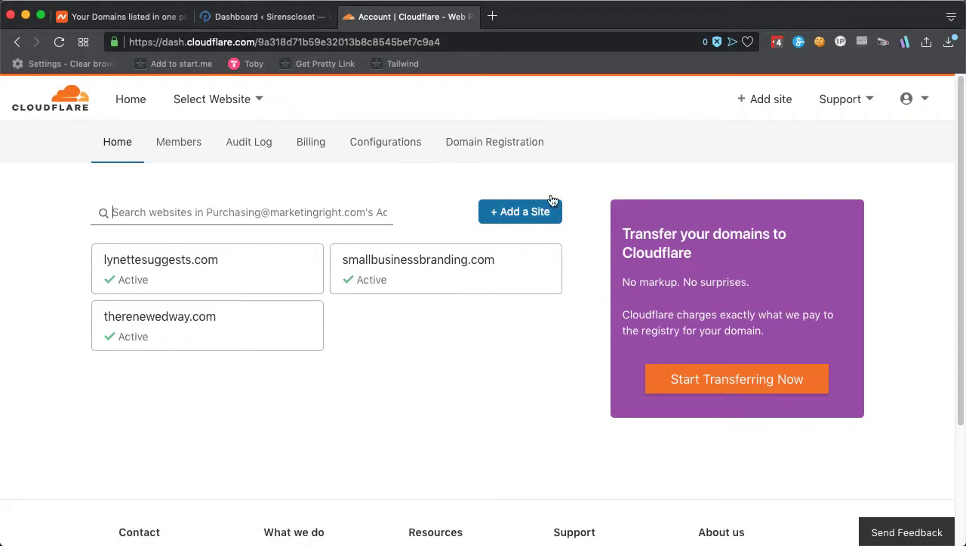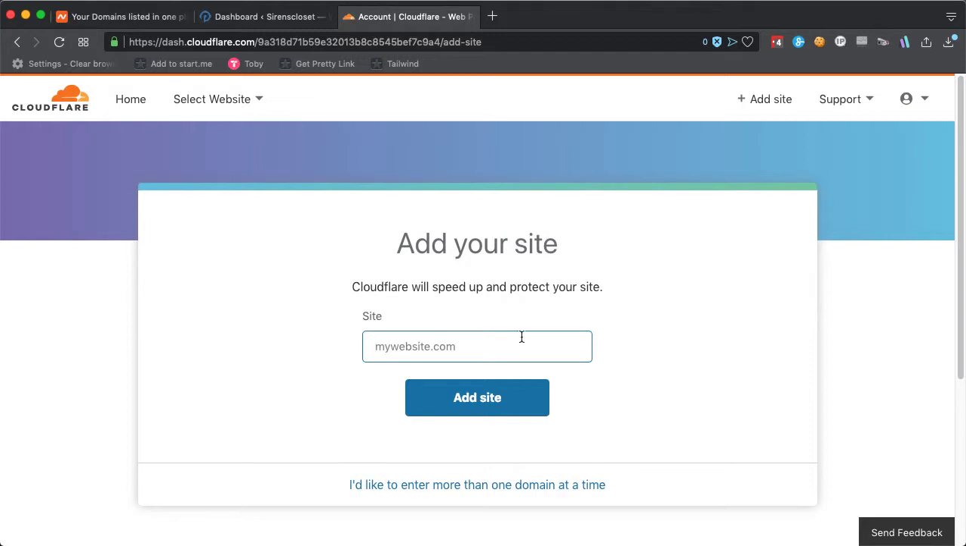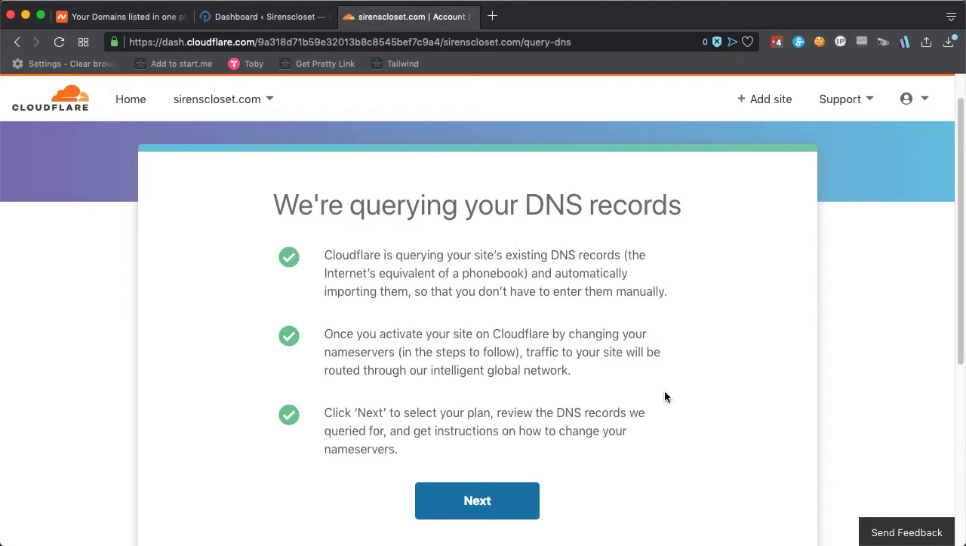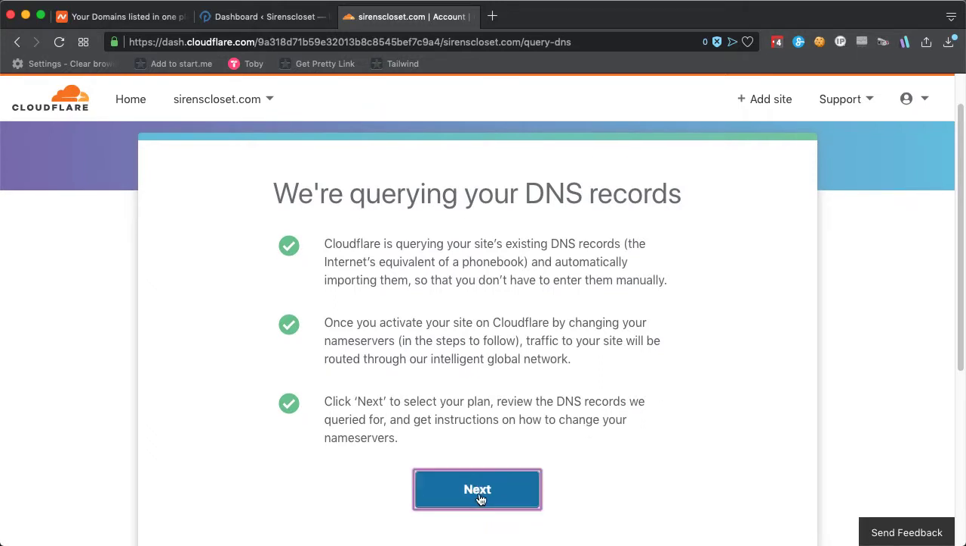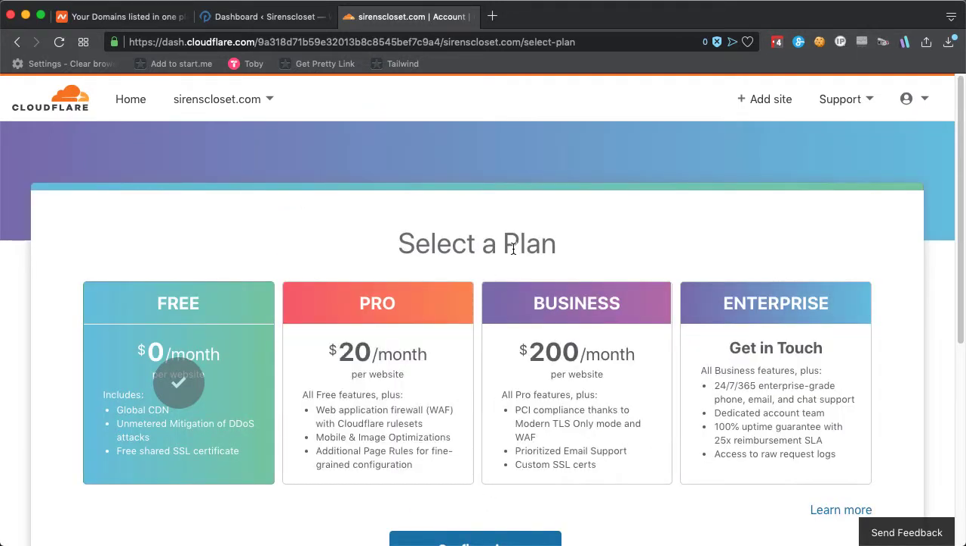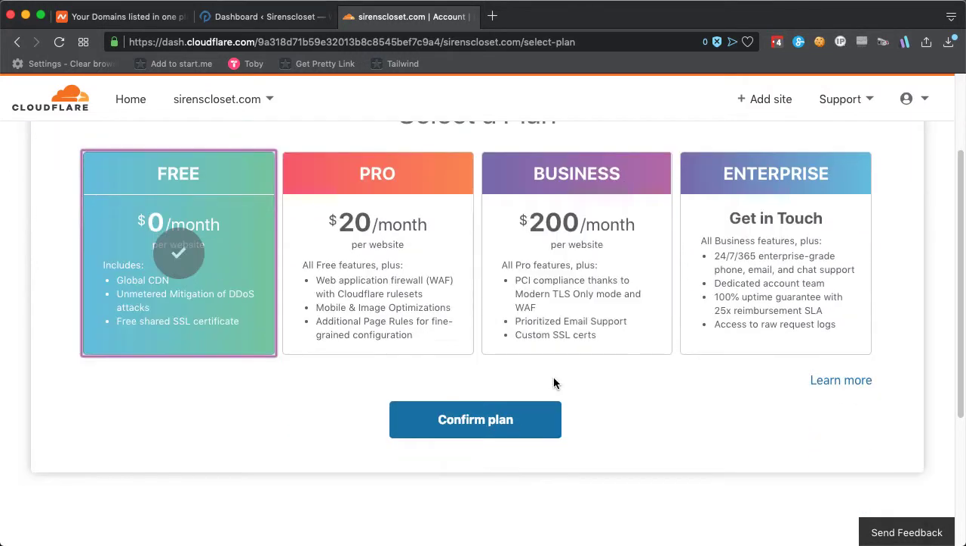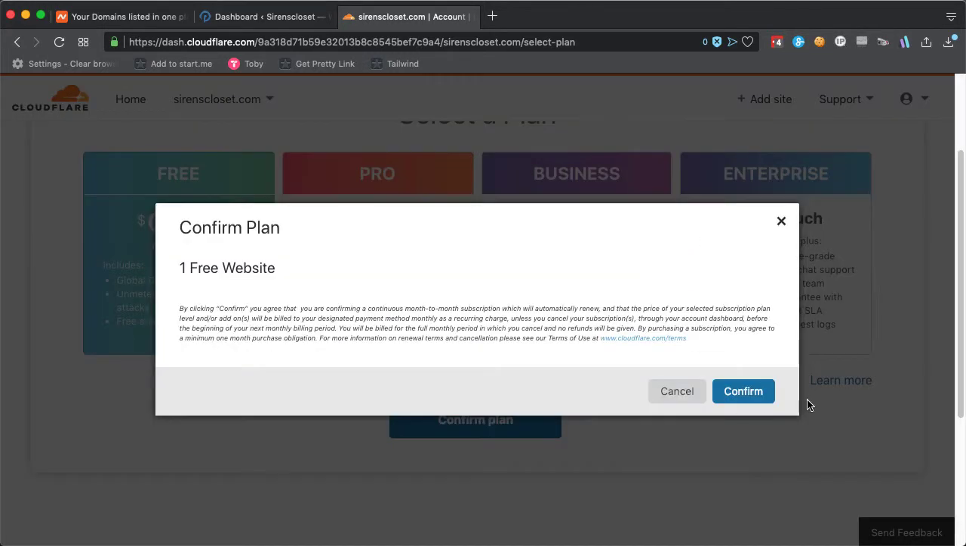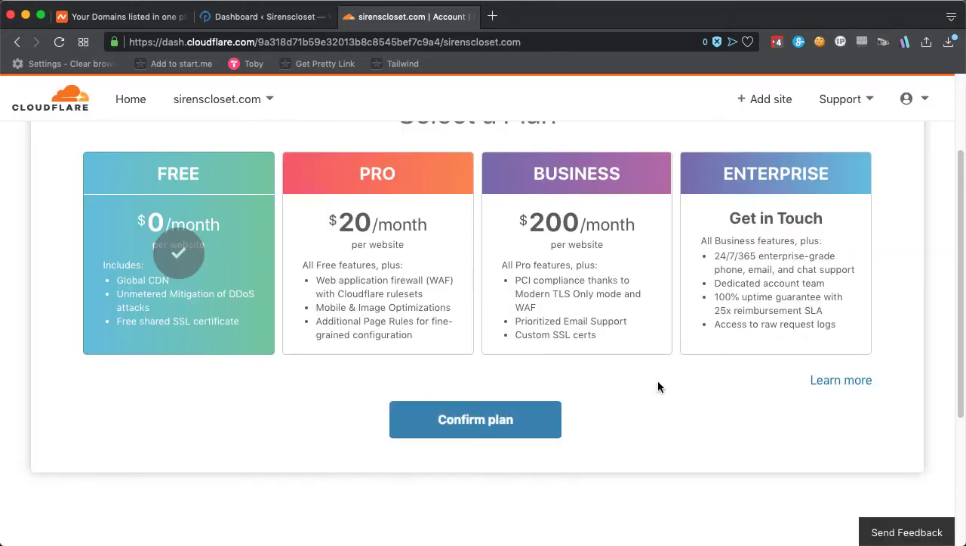Once you've logged in, click Add a Site and enter your site's domain name. In this case, it is sirenscloset.com. And I'll click Add a Site. Your next step is just to simply click Next. When asked to select a plan, simply select Free and click Confirm Plan. Click Confirm again.